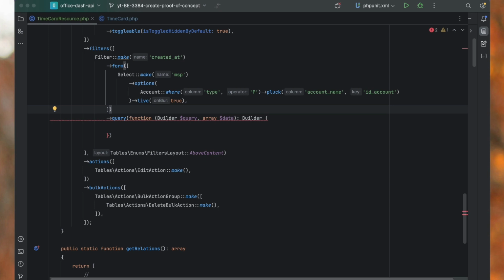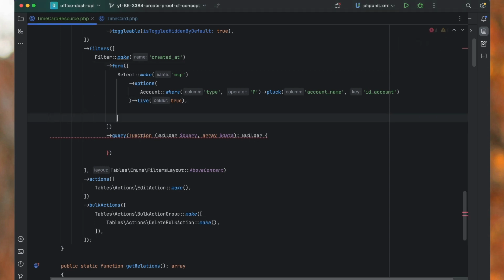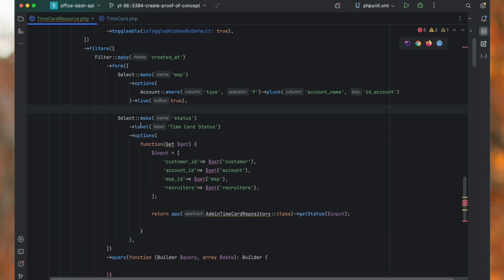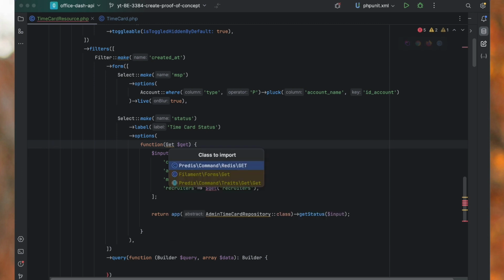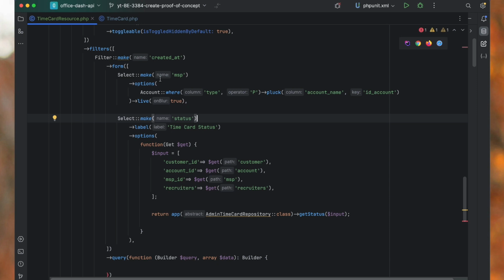And next we will be making another filter, which will be the status filter. Let's go ahead and create that as well. Inside the same form we need to create another filter. Let me import it.